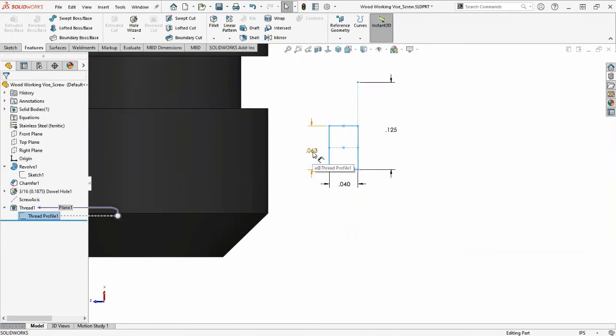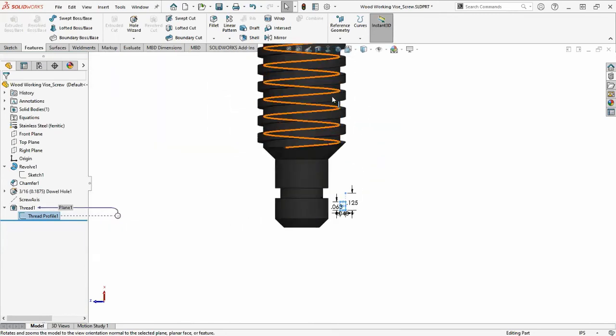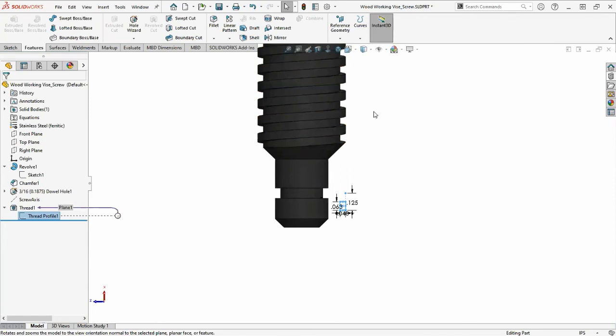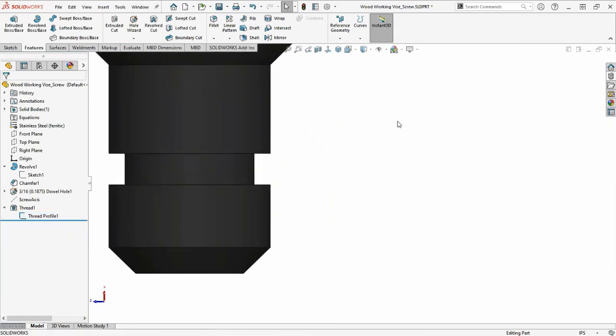This 1/64th here is how wide the cut is. And then this center line, which is also called the pitch, defines how far away each cut is. It defines this pitch for this helix. So let's go ahead and show you how that would be created.